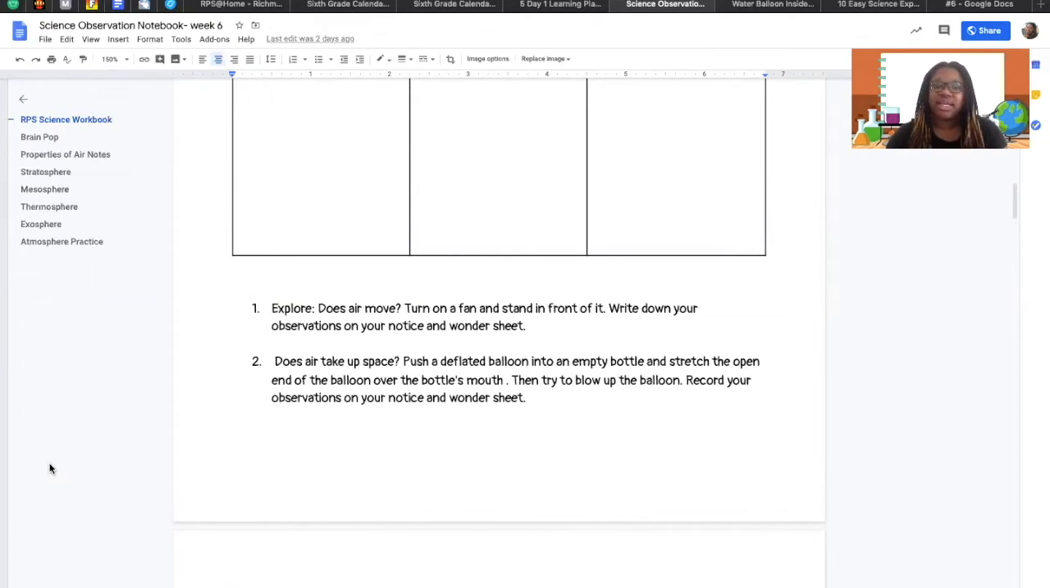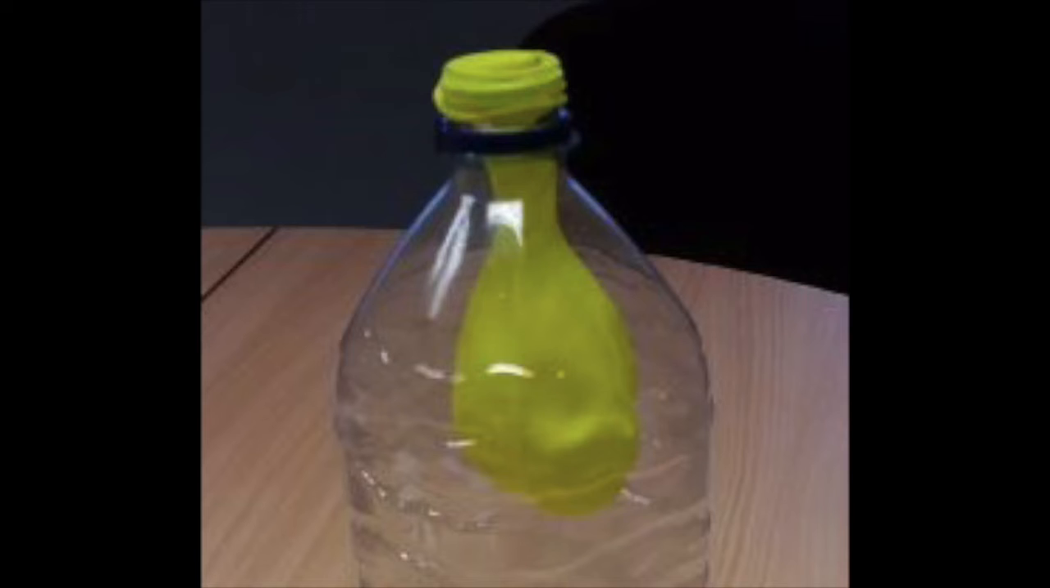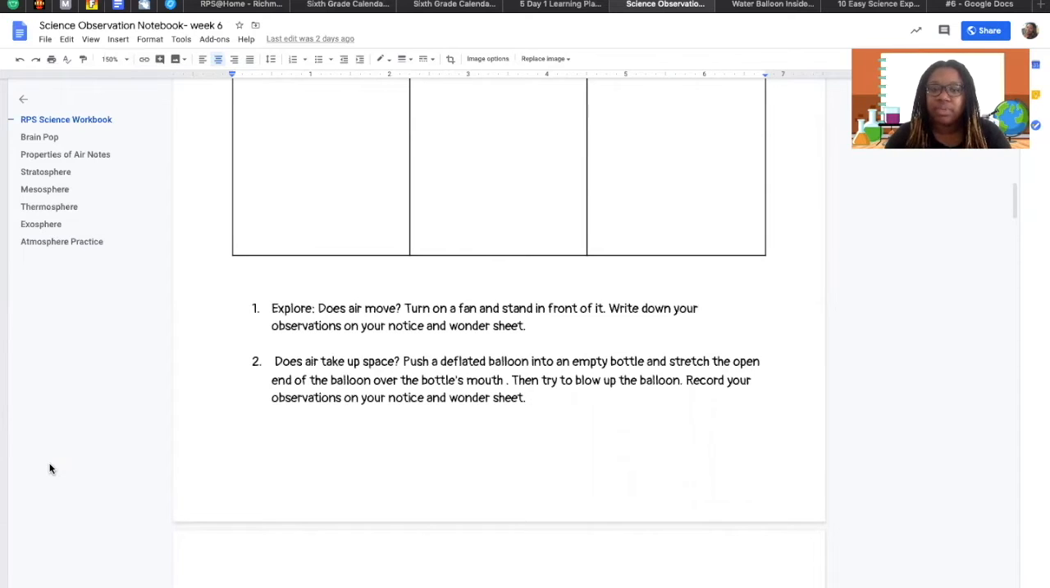The second thing is, does air take up space? So I want you to push a deflated balloon, just a regular balloon, into an empty bottle and then stretch open the end of it over the bottle's mouth. When you lift up the bottle, there should be a balloon dangling inside, but being held together by the top. Then I want you to try to blow up the balloon. Once you do this, I also want you to record your observations on the Notice and Wonder sheet.